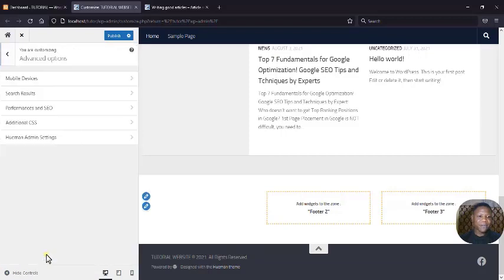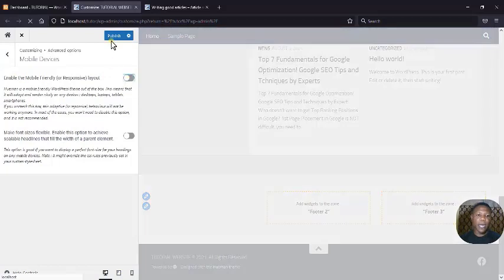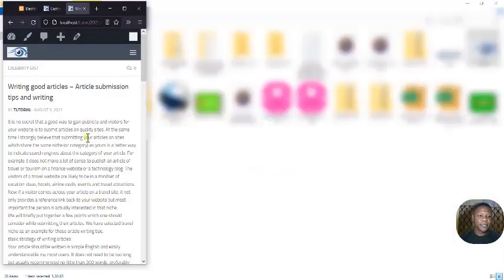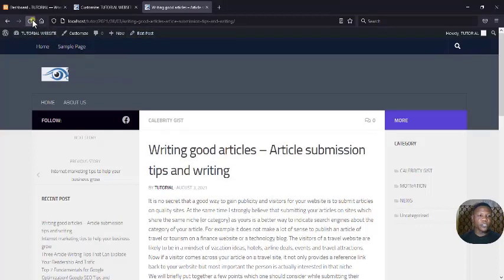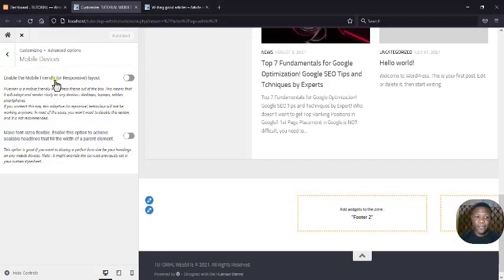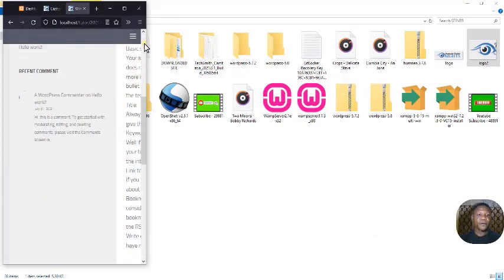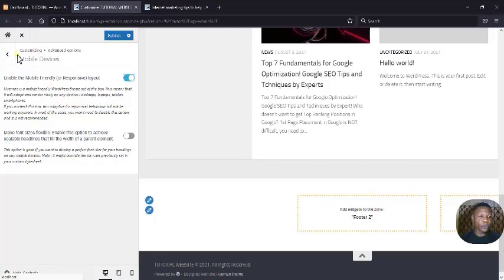Okay, so for the advanced option, mobile device, enable the mobile friendly or responsive layout. This should be turned on always, though it is not common with some themes. So if I put this off now and publish, what will happen to my website? If I minimize it, as if it is on a mobile device, you can see it is responsive. I can see all my content adjust. But if I reload this page after disabling the mobile friendly layout, you can see what will happen. After refreshing, you can see it is no more responsive on my browser. I cannot see it clearly anymore. So this should be turned on.